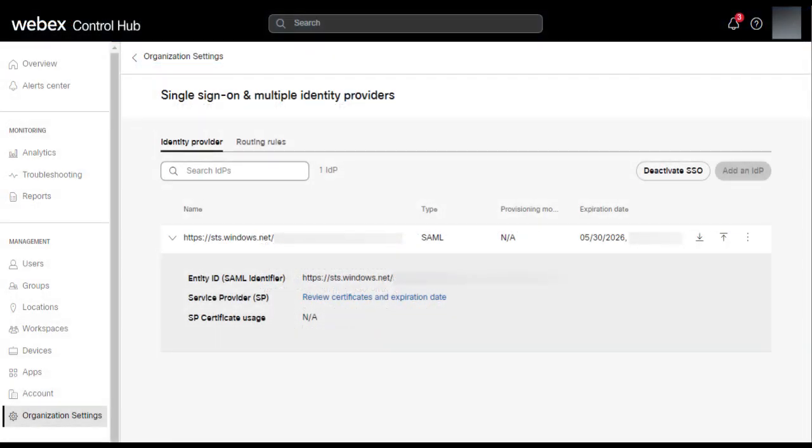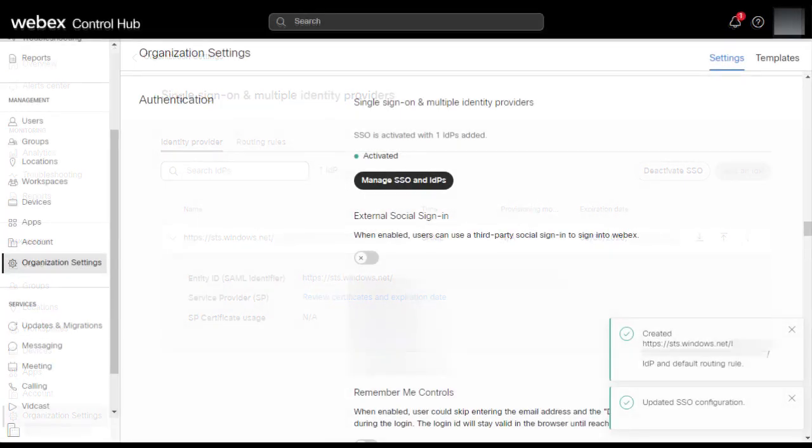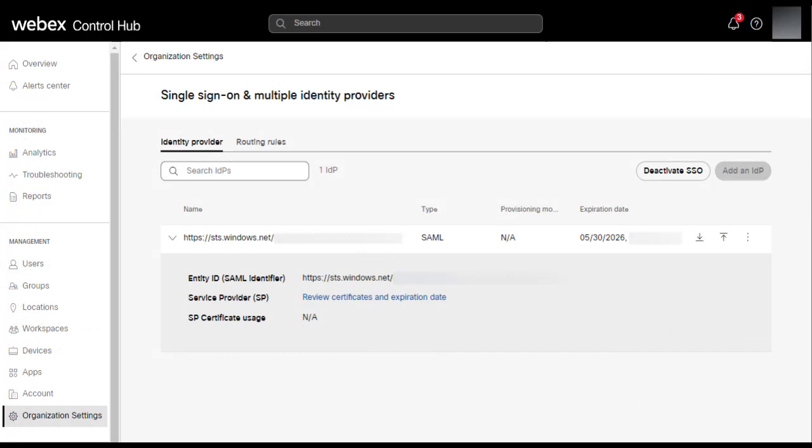You can confirm that SSO is working as you should now see your IDP and SP certificate information displayed in the Manage SSO and IDP section of Control Hub and see that SSO is showing as activated. The IDP date should match the date you saw earlier in Azure AD for the SAML signing certificates. Your SSO configuration is now complete.